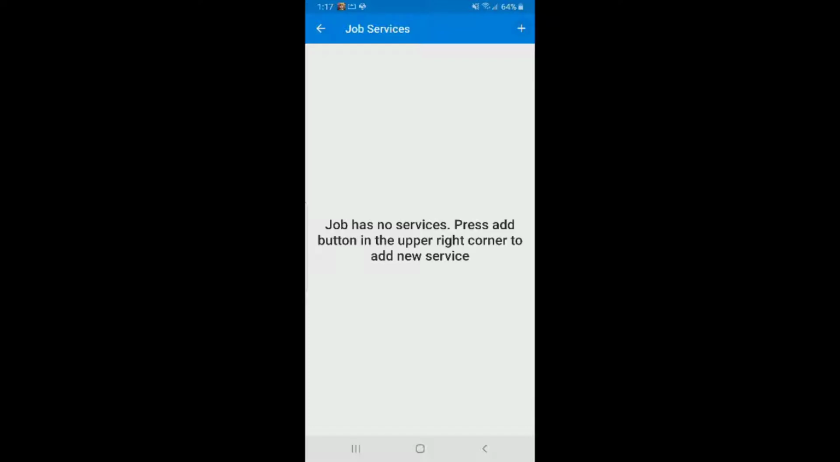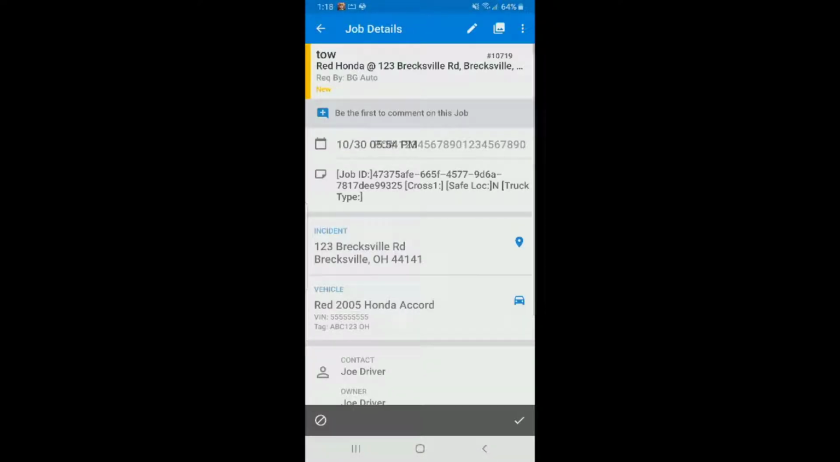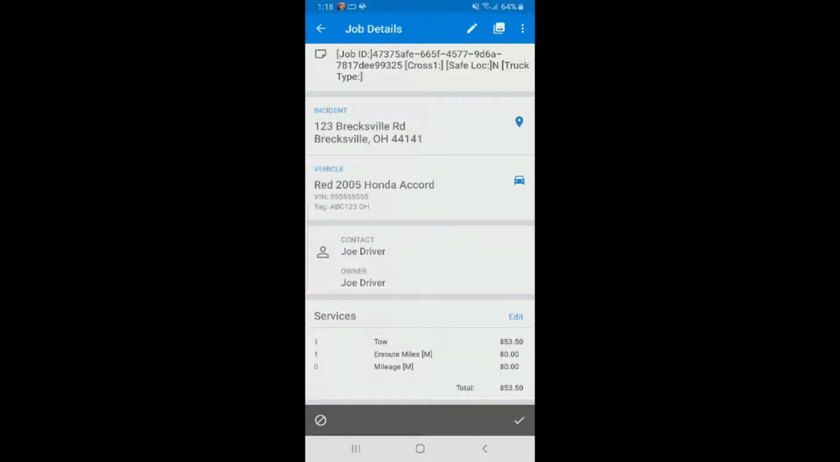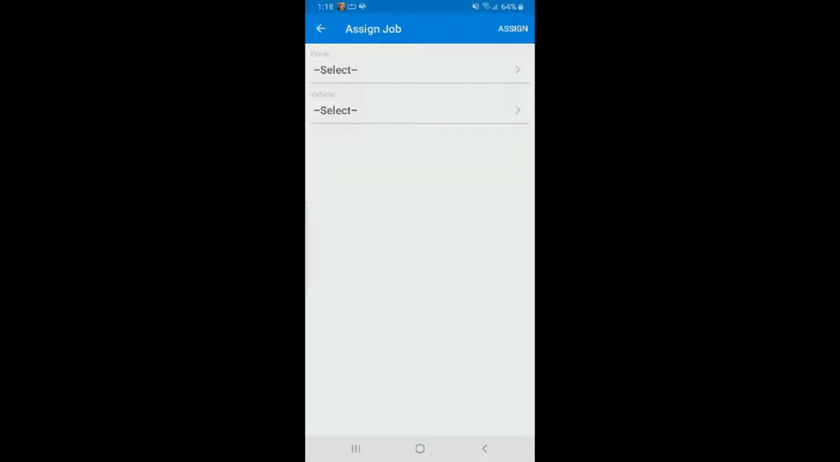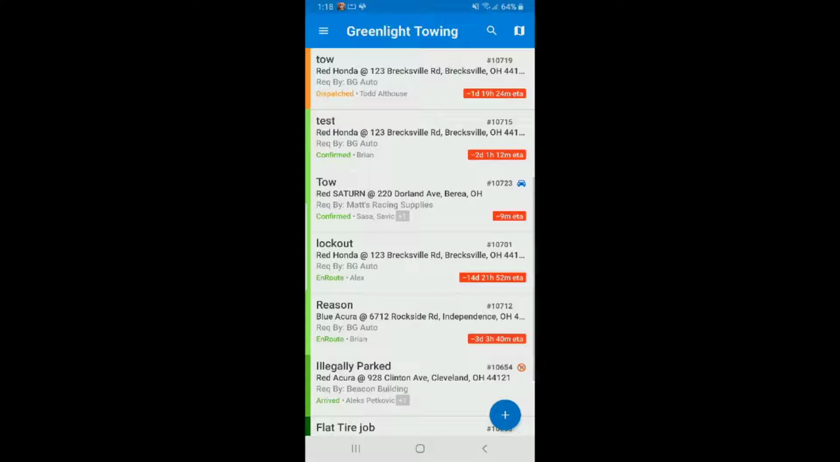I'm going to hit the plus to add a service. I'll just add defaults. That looks good. All right. So I've added at least one service, and I can see that at the bottom here now. So now I can hit my check mark in the bottom right-hand corner and select a driver. Let's say it's Todd this time. And then Todd would be assigned to that call now. So it's been dispatched to Todd.